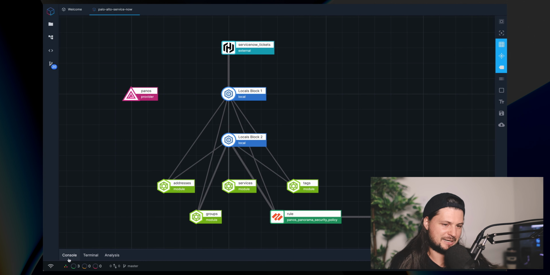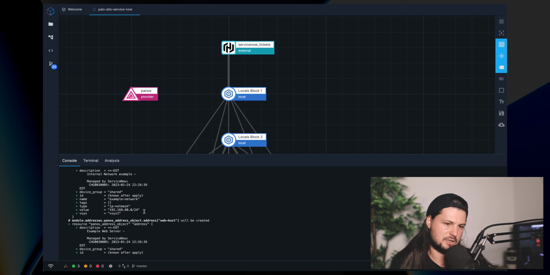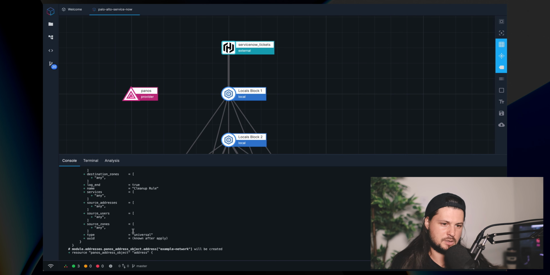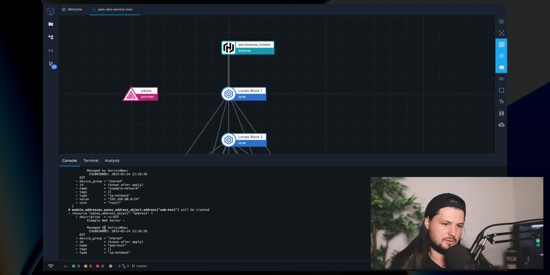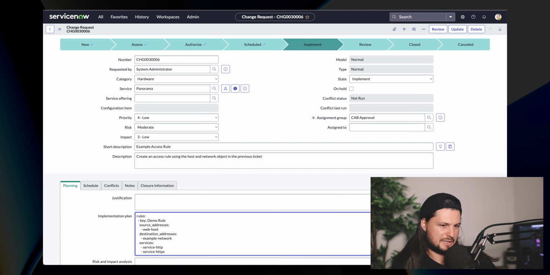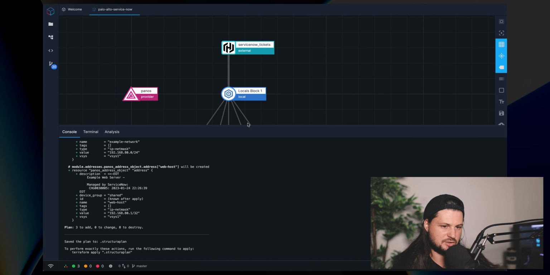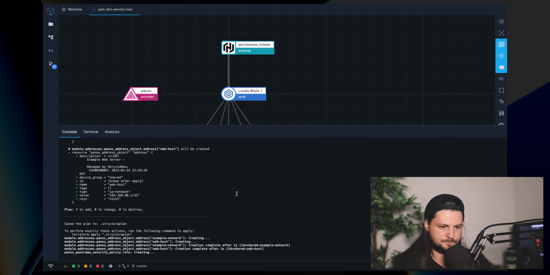Now if we run the plan in Structura, we will see that we now have three objects that we want to create. We have our access rule, we have a network object, and a host object. I went ahead and added another ticket that has an access rule, and here we can see in Structura it was added to the plan. We're now going to apply these changes to the Panorama.